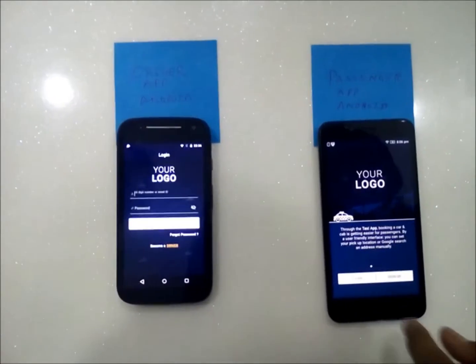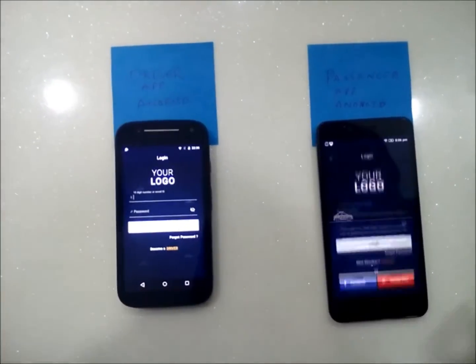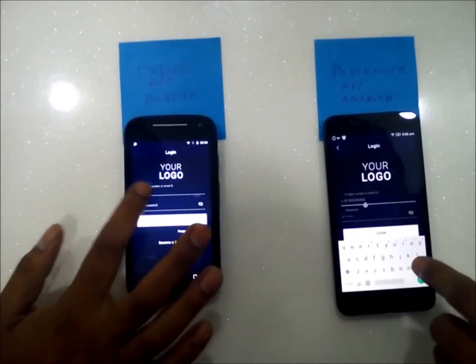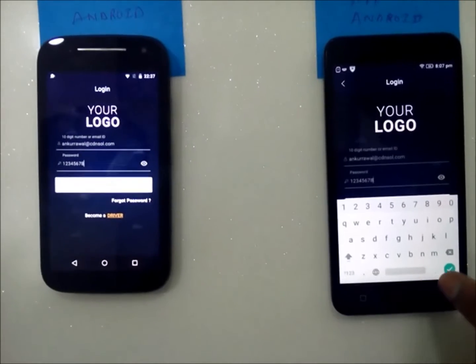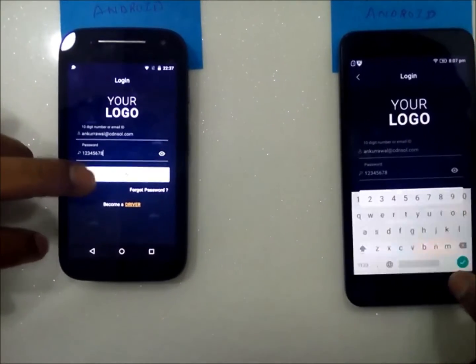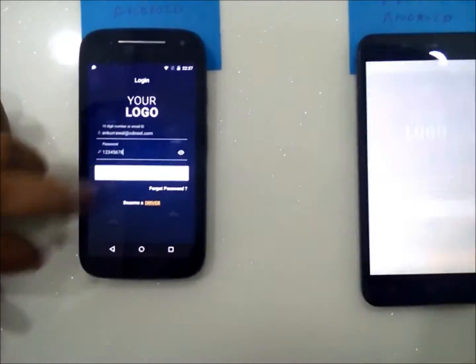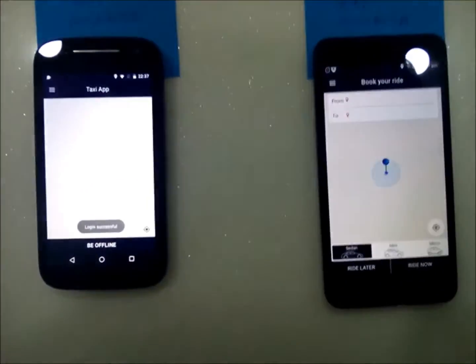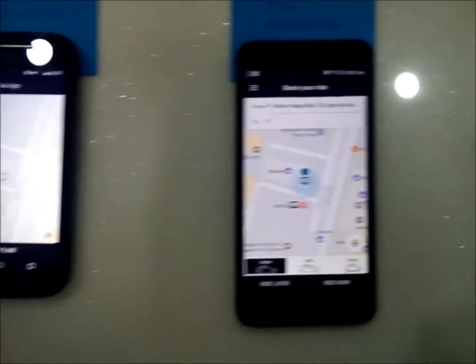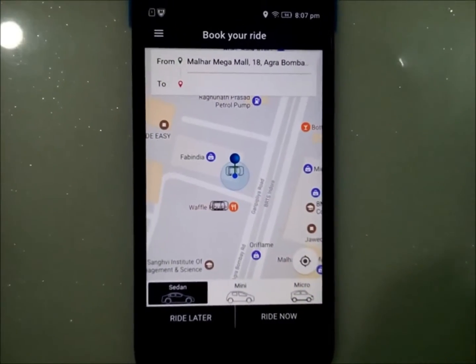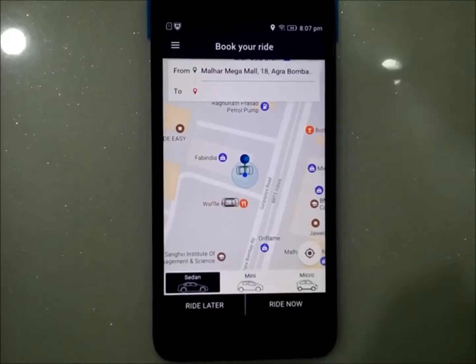Here we are on the login screen, and let me put in the credentials. Okay, we are done filling in the credentials, and let me log in. Here is the dashboard screen for the passenger Android app, and the same for the dashboard screen of the driver app as well.